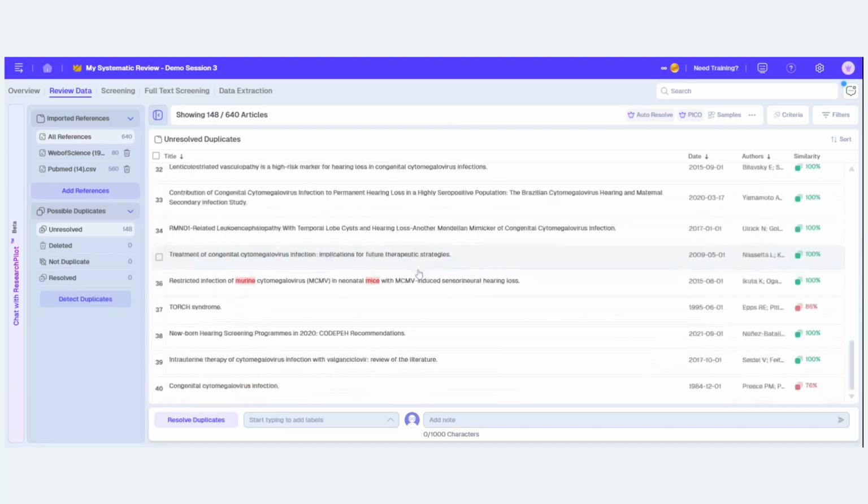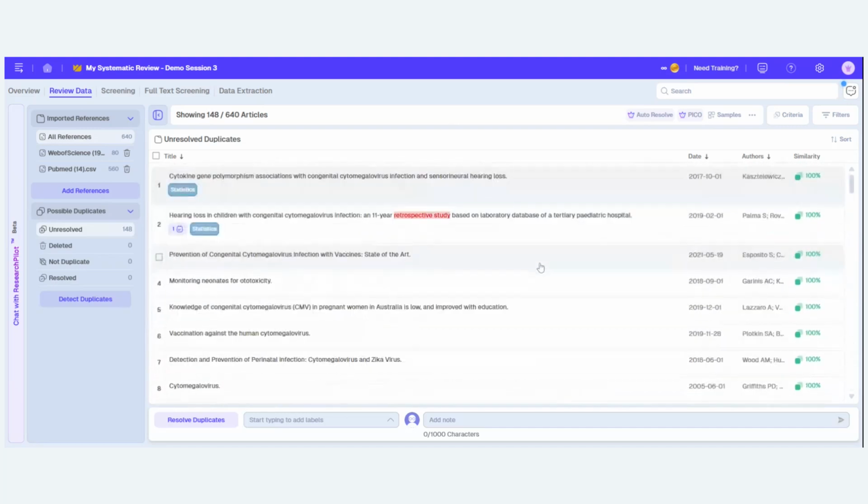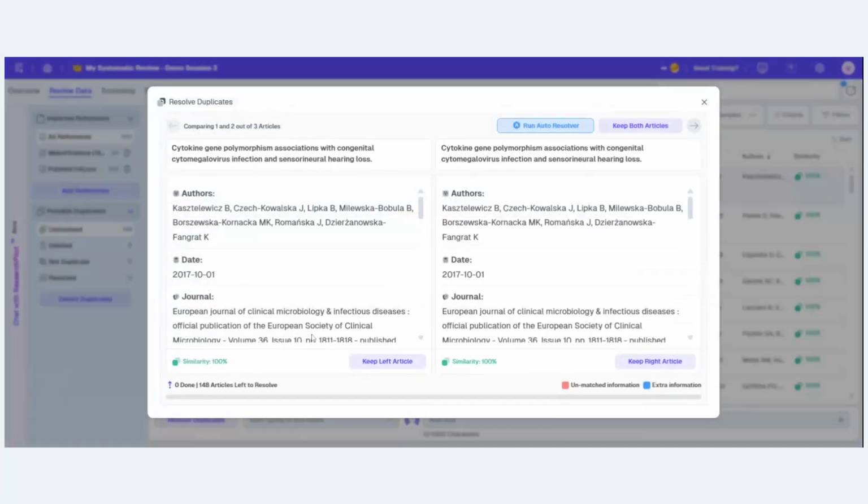You can scroll down the list, as you can see all references, and then there are basically two ways to deal with the duplicates. With the free version, you are able to resolve the duplicates manually. All you need to do is select one of these duplicates, click Resolve Duplicates. Now it'll be shown the articles side by side. And as you can see, it's comparing article number 1 with article number 2 out of 3 possible duplicates within the same group.